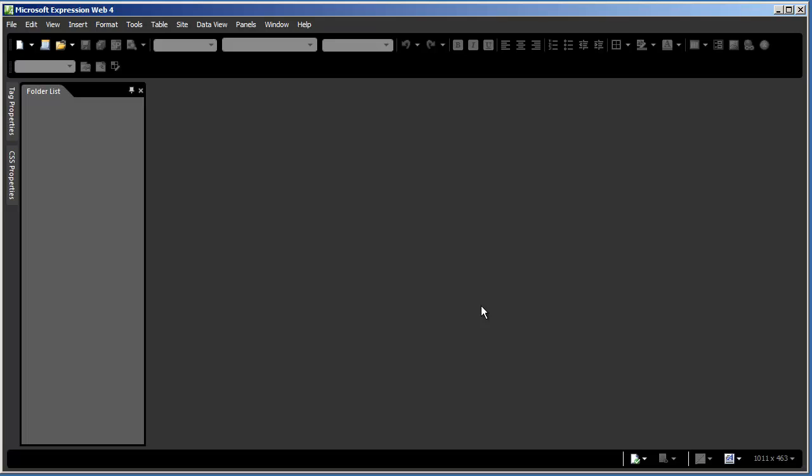Now, the first thing that you need to learn to do inside of Expression Web is to create new sites and to create pages within those sites. Every website is going to be contained inside of its own folder. That folder is called the local site folder, or some people call it the local root folder. I'm just going to call it the local folder.